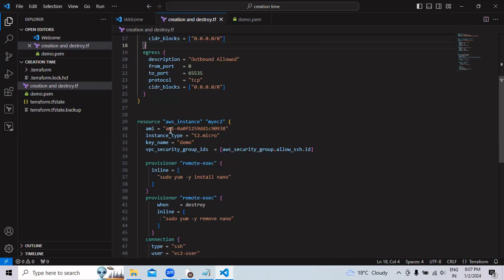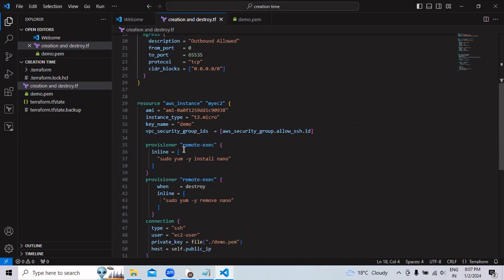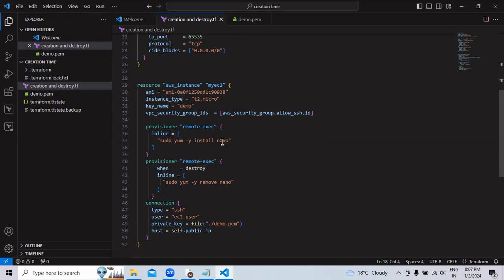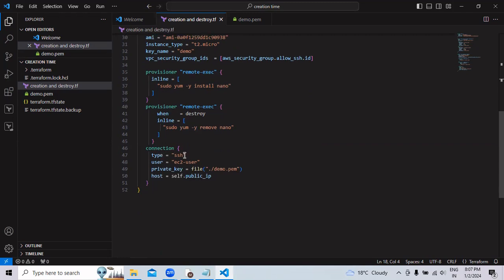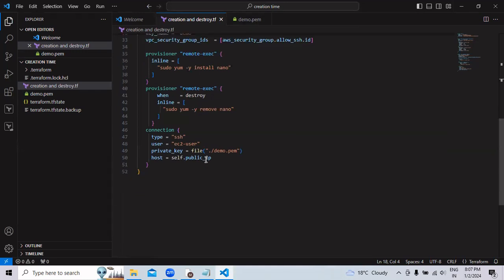You have to replace the AMI ID, instance type, and key name as per your customization. And with the provisioner here, with remote-exec, we will install the nano package. And when the destroy is applied, the package will also be removed, so we don't need to manually remove it. And in the connection, we are going with SSH. That's why we have provided here the demo key, the private key file and the path for the demo key.